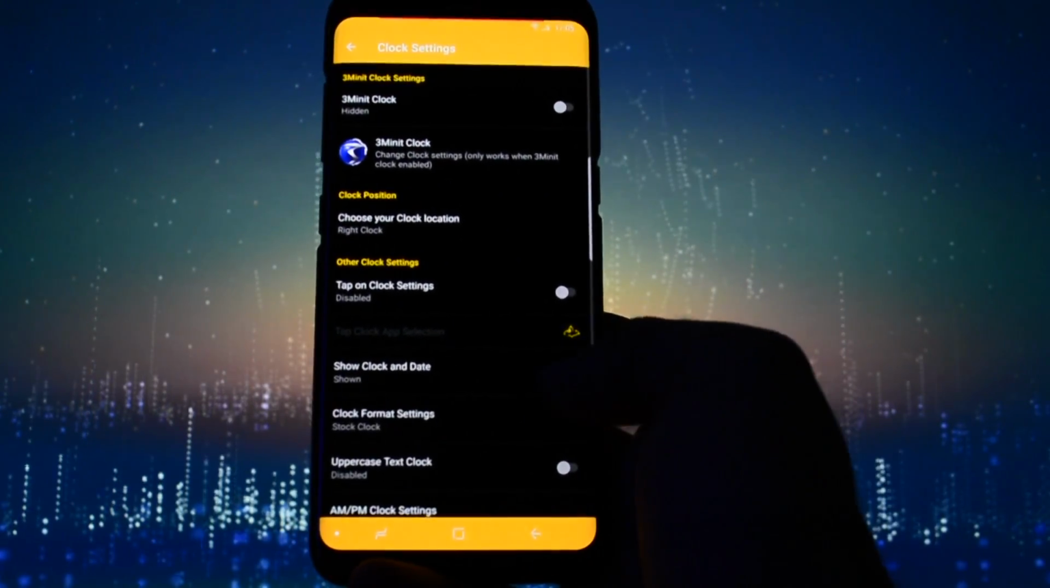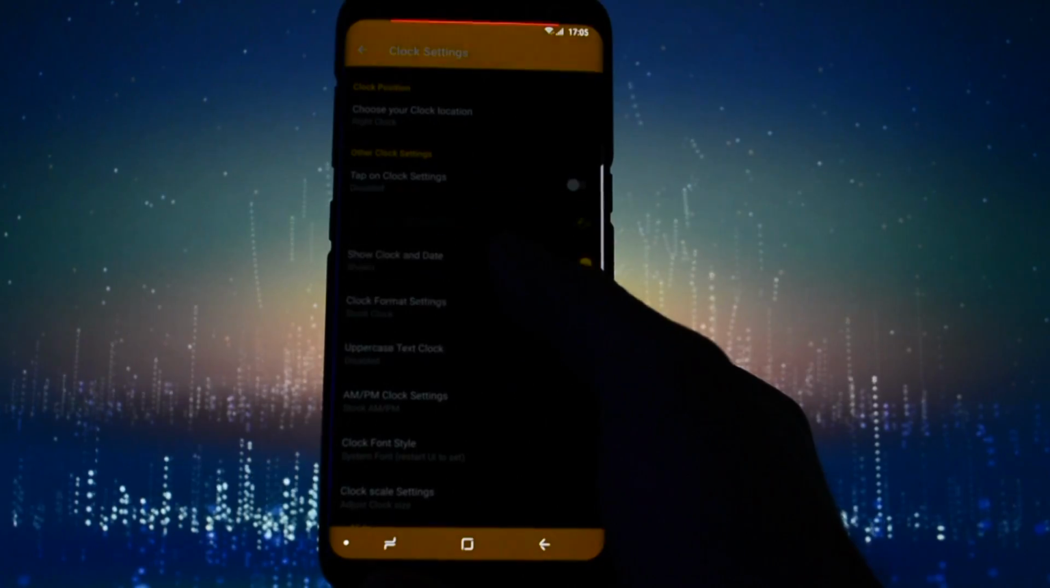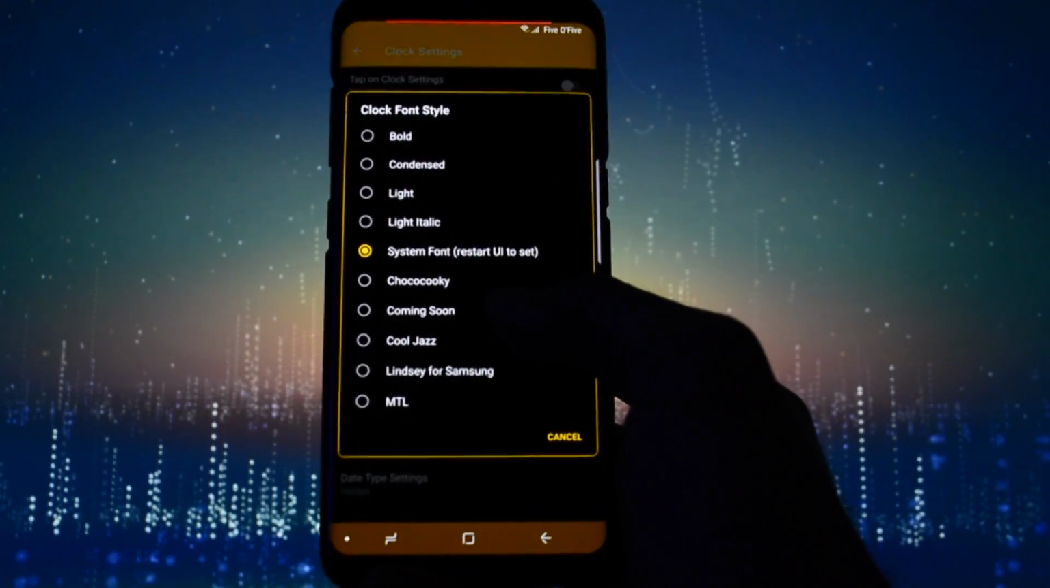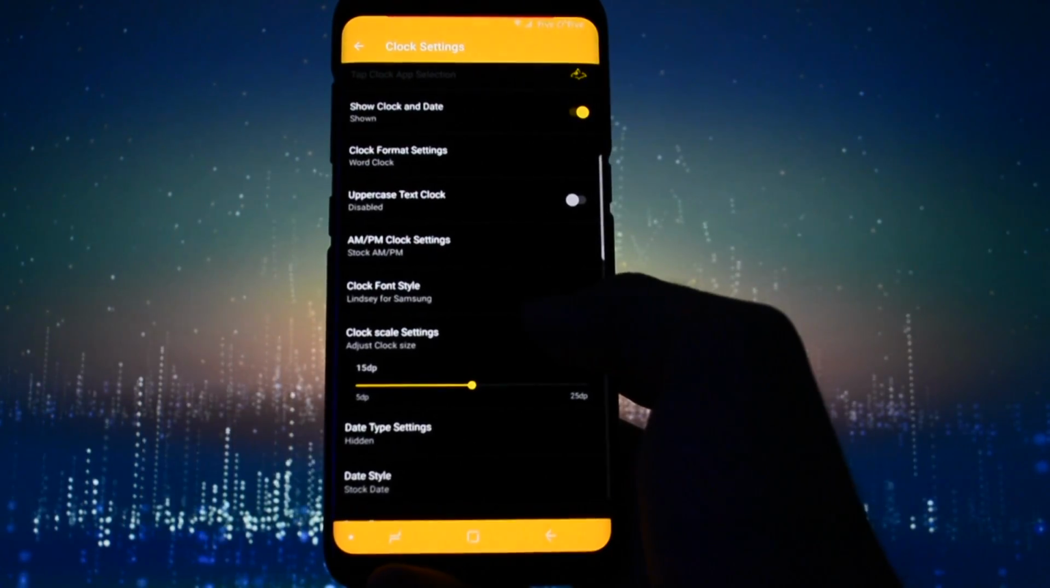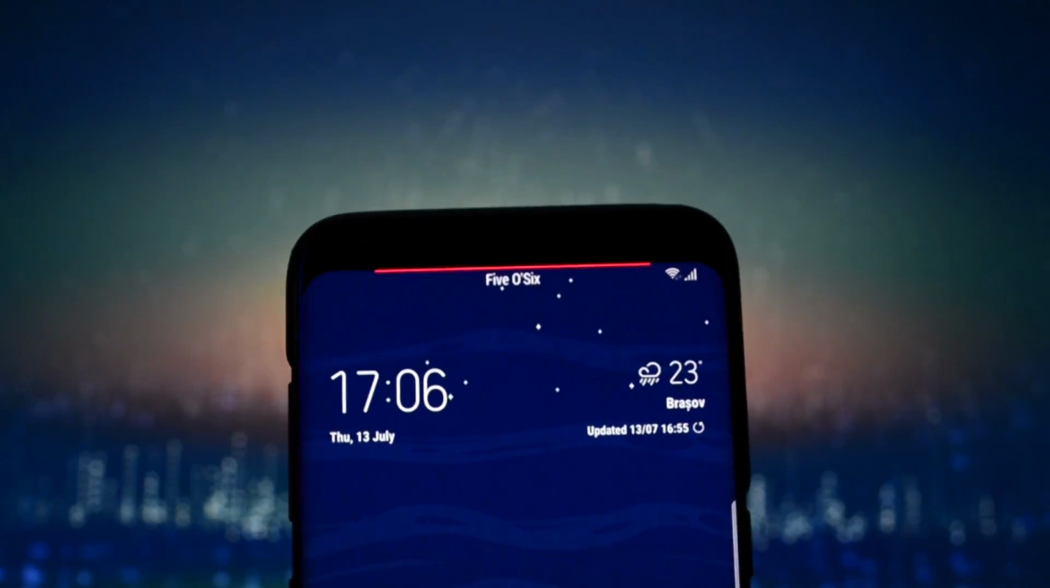Instead of this, you can go for different clock styles, change the font, color, how it looks, you know, these kind of features which you would normally expect from a CM-based ROM, not from a TouchWiz-based one. The result is amazing and it looks pretty neat.